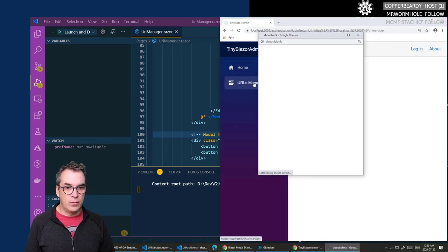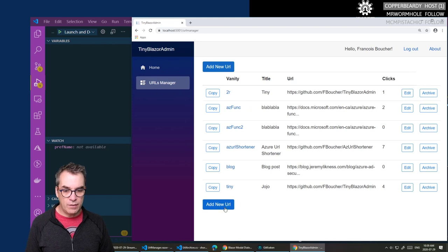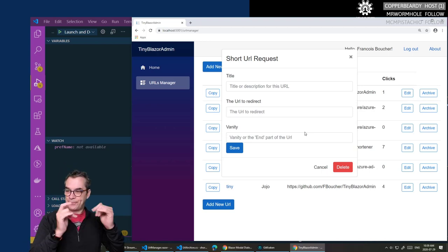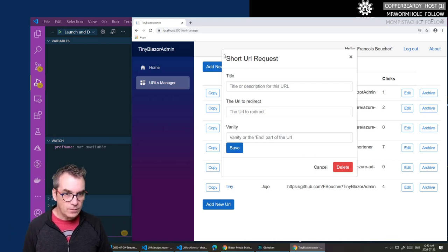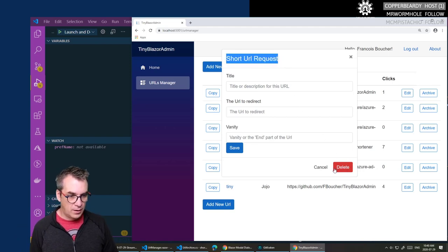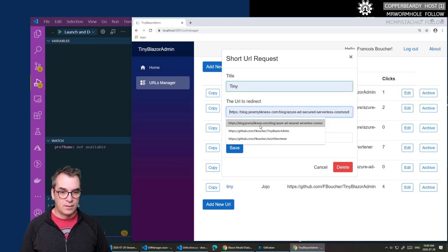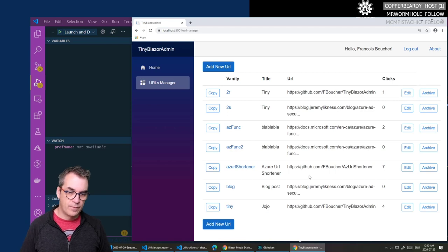Okay, so now we click this, we get authorized, authenticated, cool. So now if I do add new, we have our modal. Yay! And no JavaScript. That's cool. And it looks really cool. Have the delete, have the cancel, have my save. Cool.